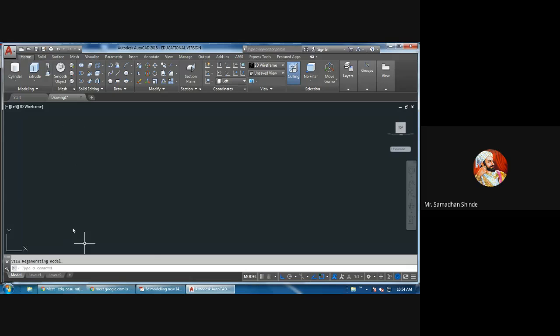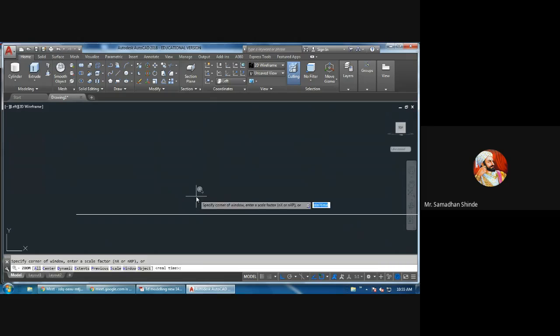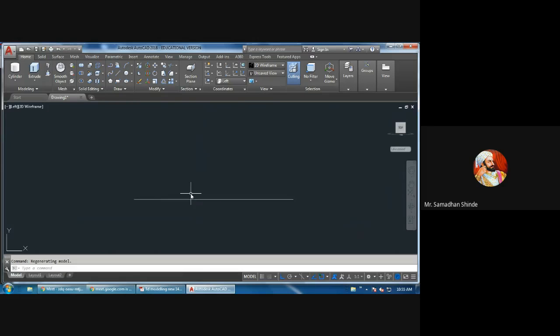Now here we have to draw that L shape. Line command: horizontal dimension is 96. If it is not possible, Z enter, A enter, like this.